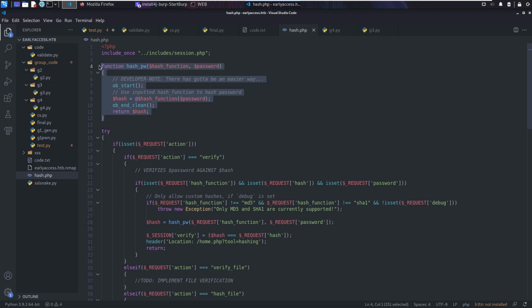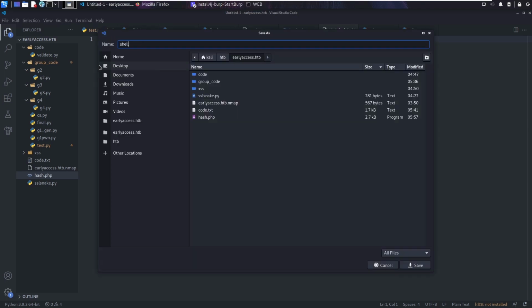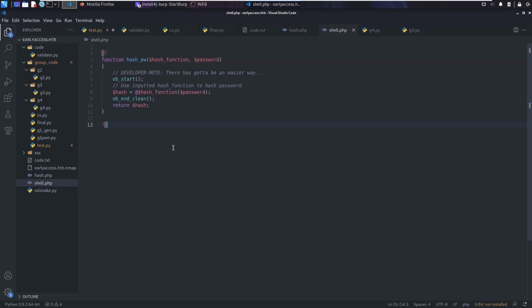Okay. So if I go ahead and create a new one, we'll call it, I don't know, shell.php. Go ahead and just wrap it in the PHP descriptors. Cool. Now, if we call hash password, like so, and then we say do shell exec, and then we'll say, I don't know, touch pwn 1337, okay?